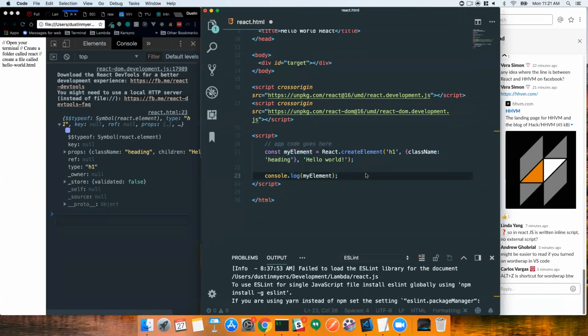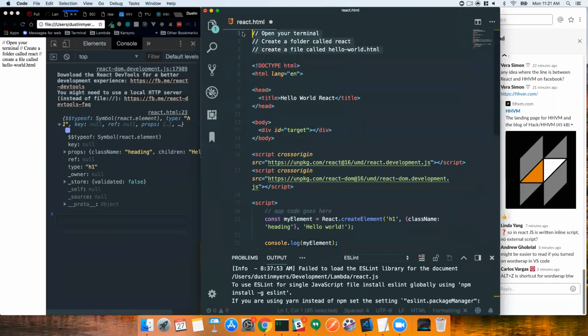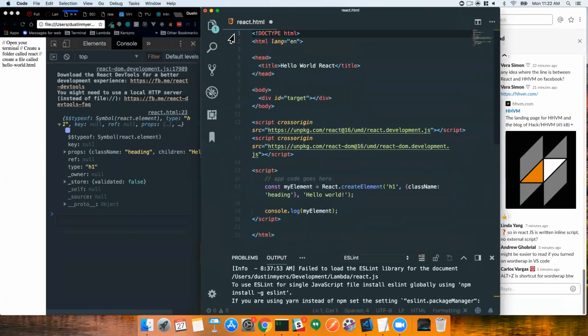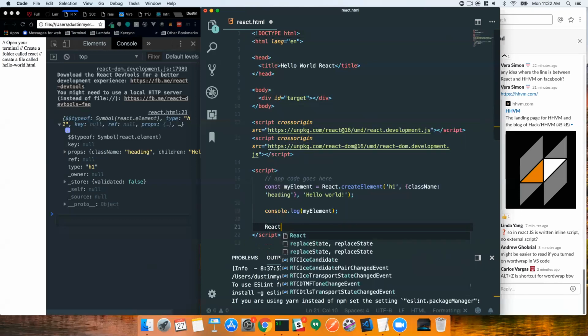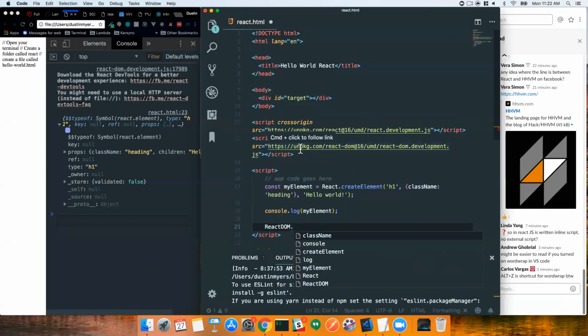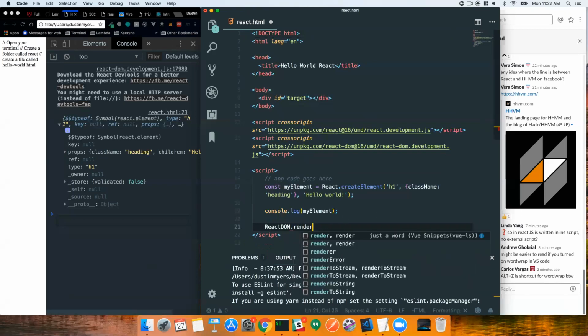Now let's take this object and let's render it to our DOM here. The way we're going to do that is we're going to use React DOM, which comes from our second package up here. And this is going to have a method called render.